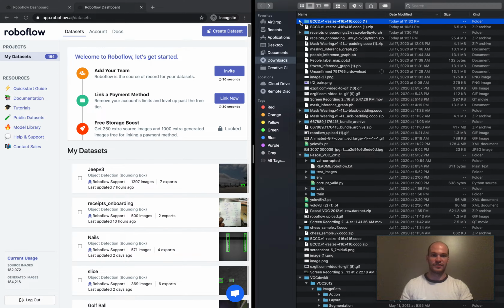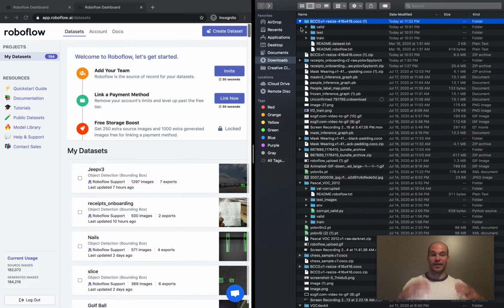So here you can see my data is in this folder. It might be in any format. Particularly here, we have it in COCO JSON. You might have it in Pascal VOC. You might have it in YOLO Darknet. You might have it coming out of Amazon SageMaker. Whatever format you have your data in, you can load it into Roboflow and you will be able to process from there.